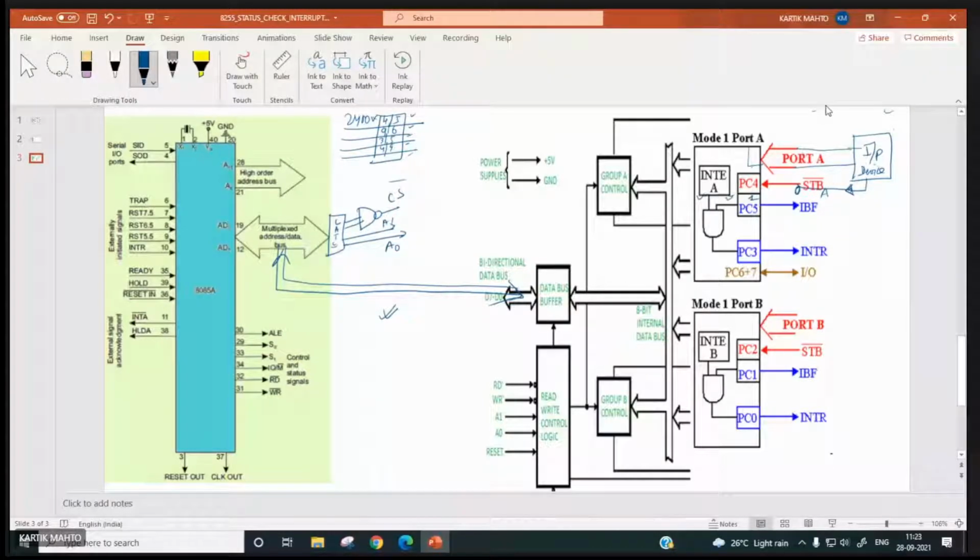Okay. Now the processor's job is to check whether IBFA is 1 or not. If IBFA is 1, then it will input the data from port A and transfer that to 2400H. Then it will again start checking the input buffer full.